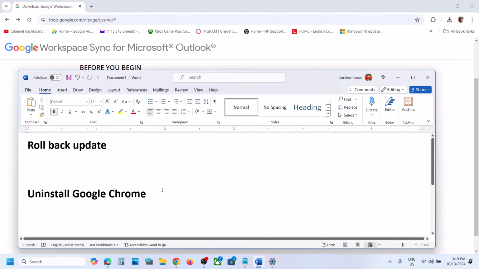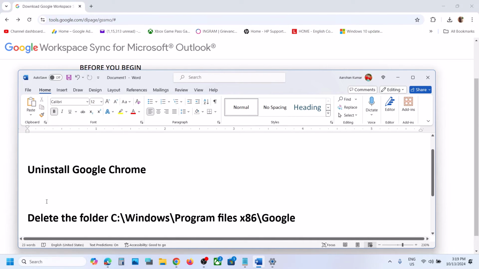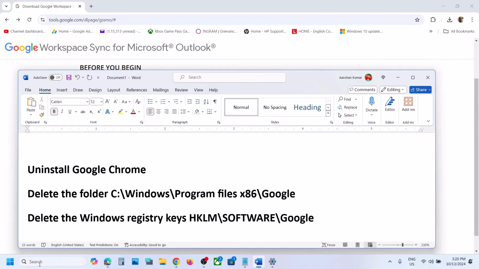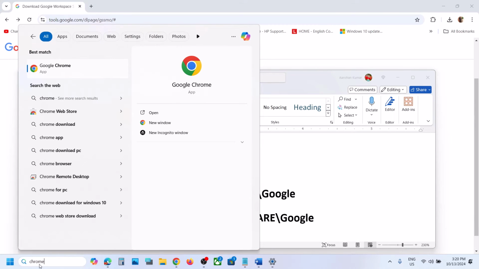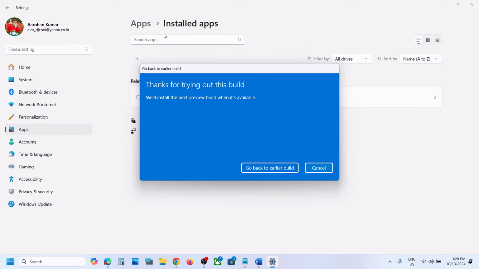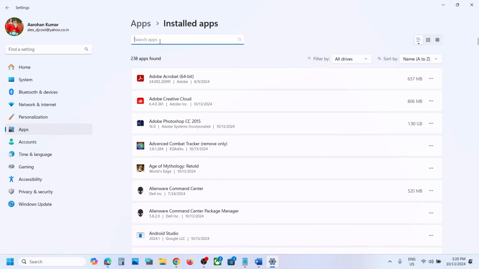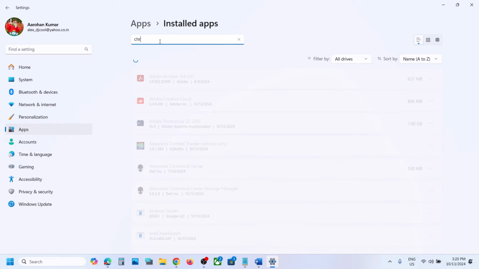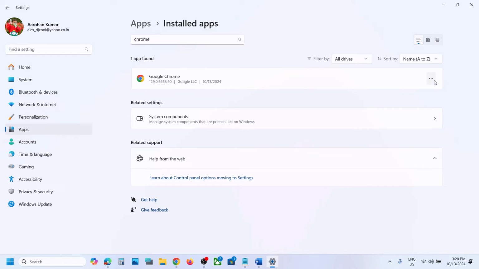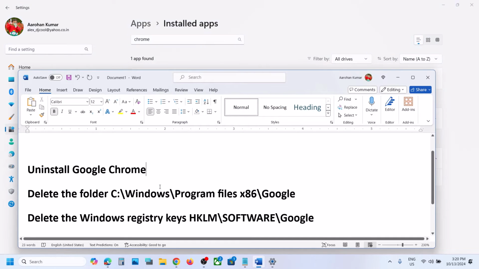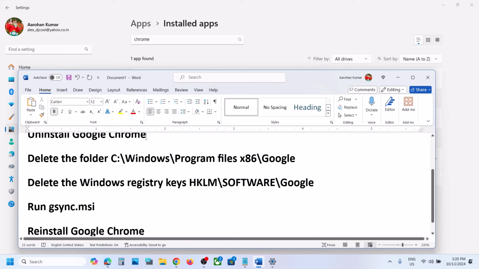Still not working. The next step is to uninstall Google Chrome. So you can just type in Chrome in the Windows search box, right-click on Google Chrome, then click on uninstall. Let me cancel this, I'm not going back. So type in Chrome over here, and then you can uninstall Google Chrome. I am not uninstalling right now. After you uninstall, delete the folder.